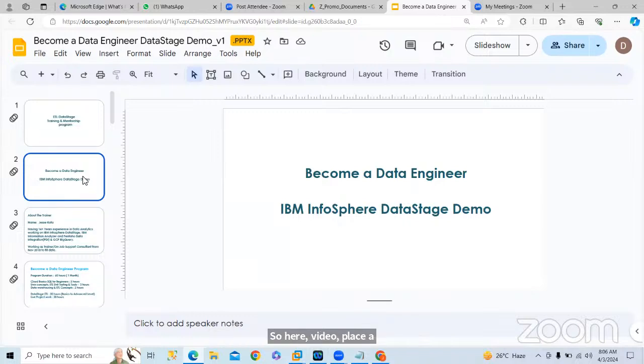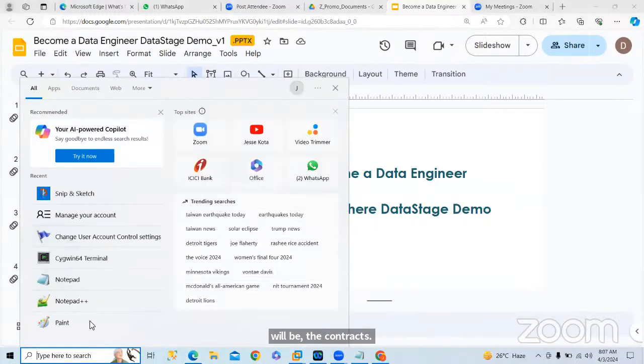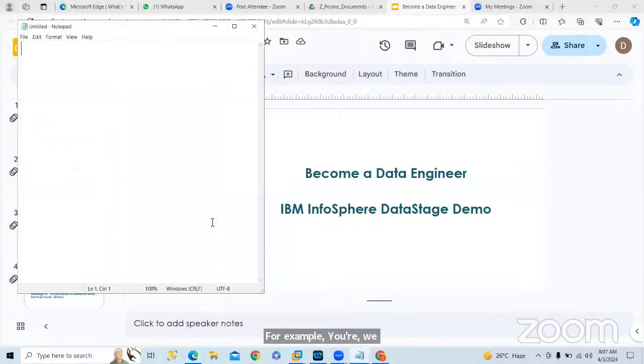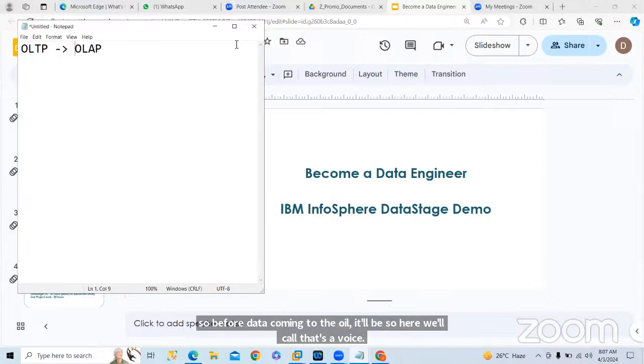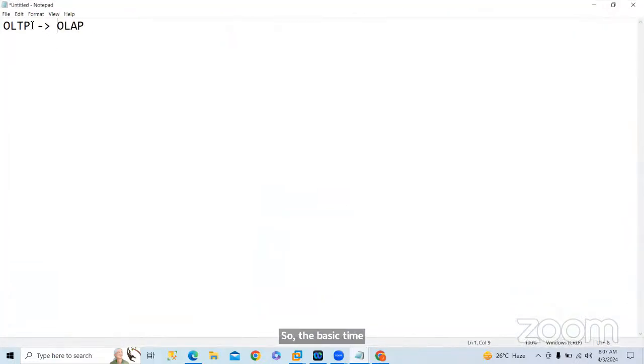Upstream application in the sense where we'll be having the front end tools like Java. There, the data will be the transactions. So here we have the systems called OLAP. Before data comes to the OLAP, we'll call it OLTP. OLTP is the layer where the basic transactions happen. For example, if you go to any retail outlet and purchase some products, that transaction entry will be stored in the database.